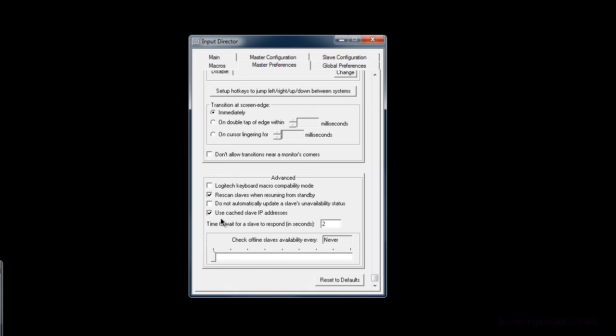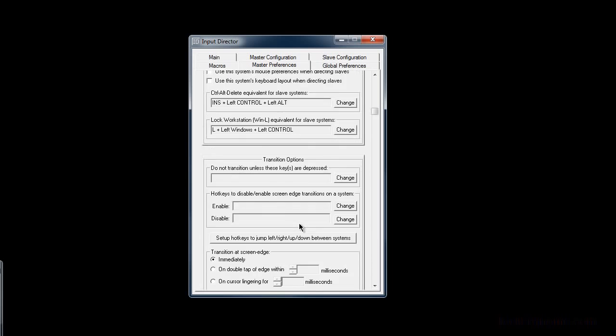Will rescan for slaves when resuming from standby by default, and use cache slave IP addresses. You can also set the time you want to wait for a response, and check offline slaves how often you want to see if they're still on automatically without manually rescanning.